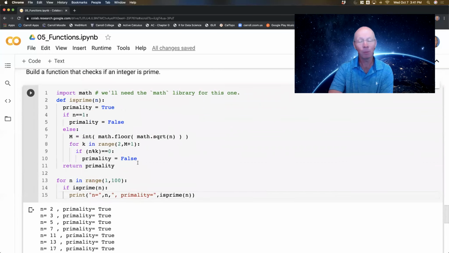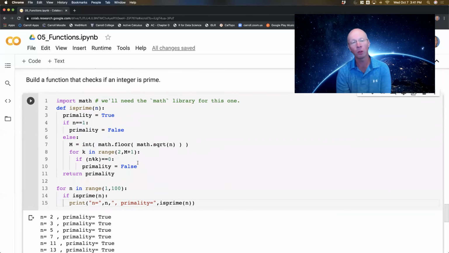Okay, now this is a complicated function, but I wanted to show you in the end of this video that a function in a computer science sense does not need to be just some sort of collection of arithmetic on a number. It can be a collection of code that results in something. In this case, it results in a true-false statement.